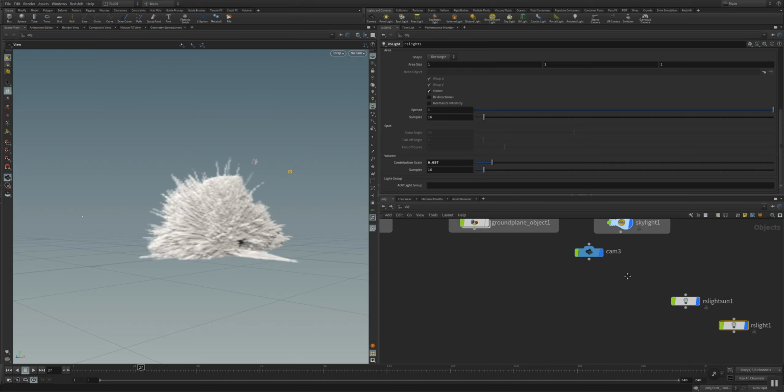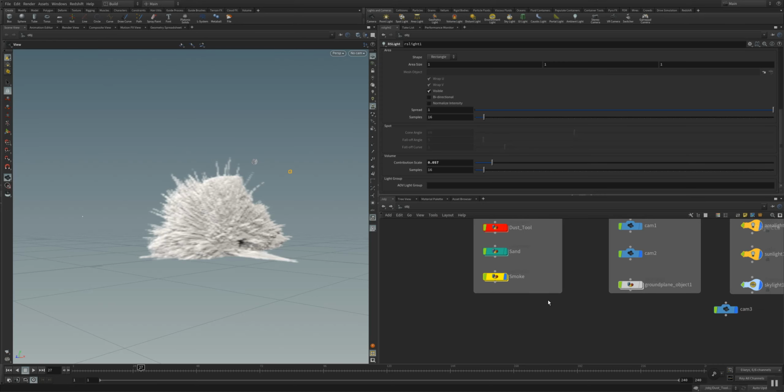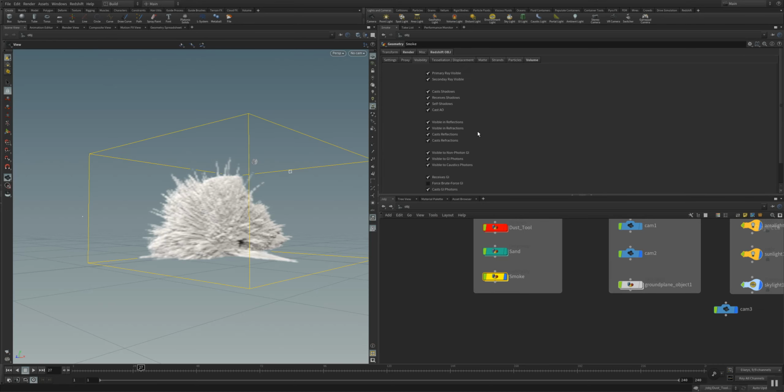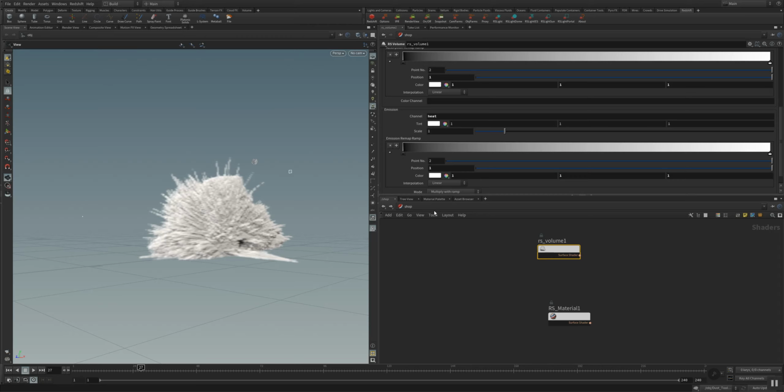So then you have to pick your smoke object or explosion or whatever volume you want to shade, and you click here on the Redshift panel, click on Object Parameters, and this Redshift button appears. And it's also very important to assign a Redshift volume material in the shop network. Create a shop network and a Redshift volume material.